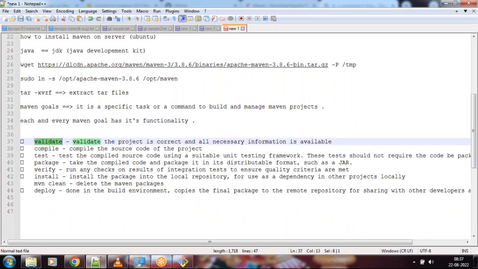If you check this, it's not just validate. It is mvn validate. But here I wrote it as validate. So what is it doing? It validates the project is correct and all necessary information is available. Whenever we take any project, it will check if the project is correct and if it has complete information or not.